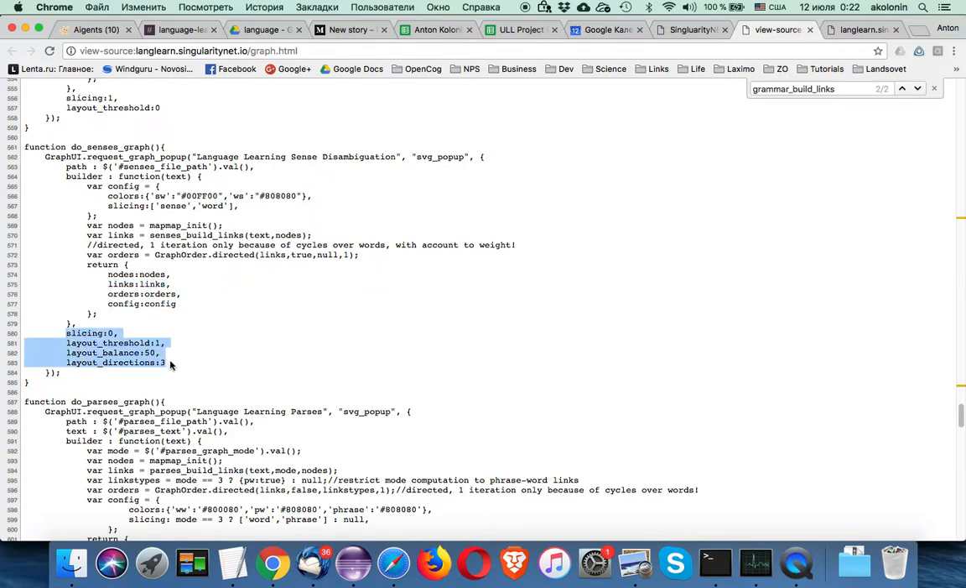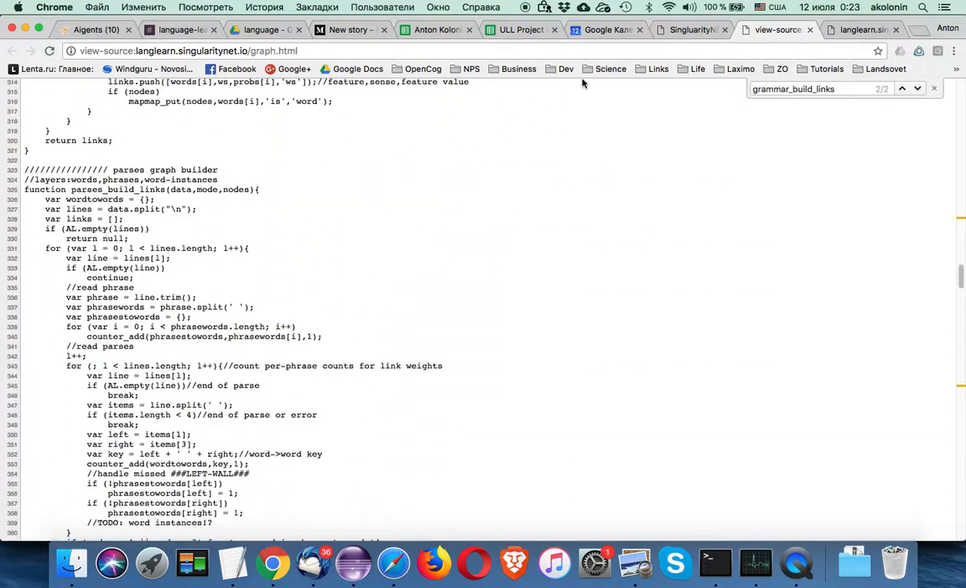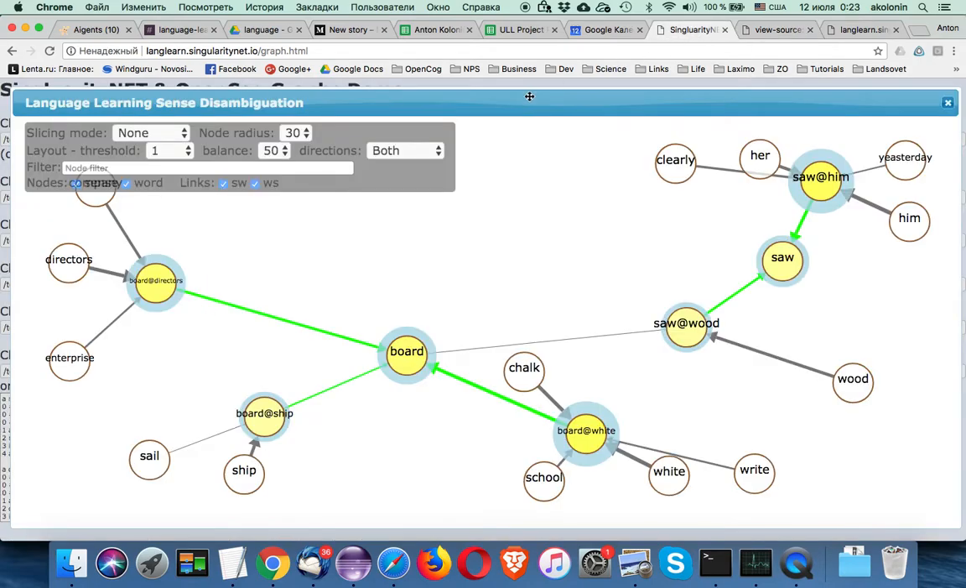And we specify some different properties for the graph, like there is no slicing, there is a different layout threshold, there is a different layout balance, and there is a different combination of the forces used for force directed layout. And if you are interested, you can get this source code and explore it and try to use it in your applications.